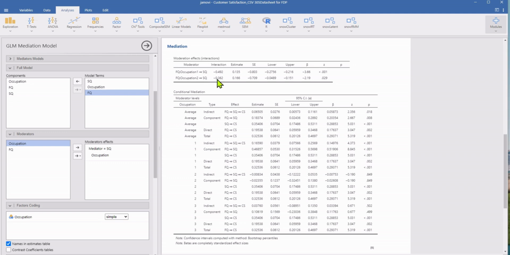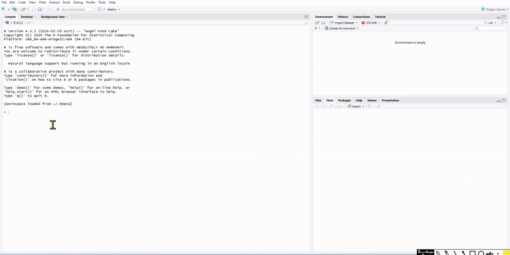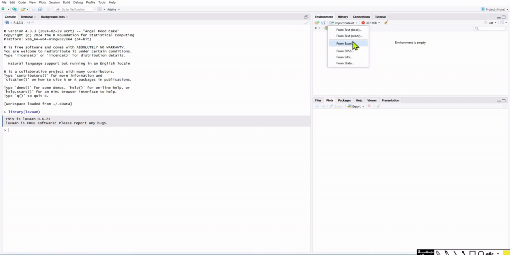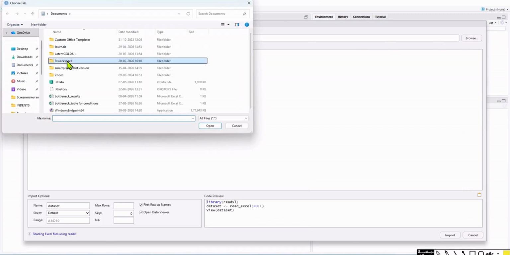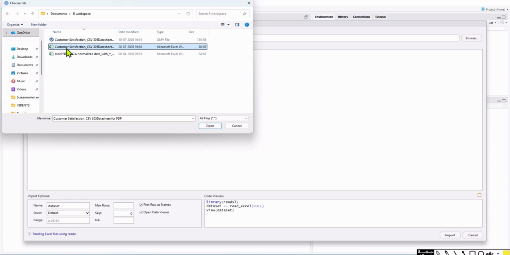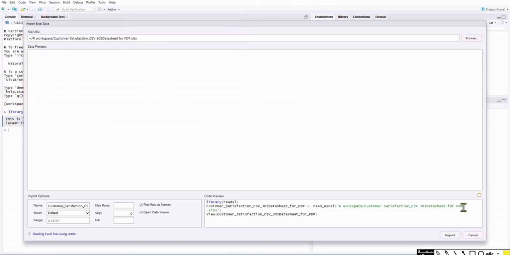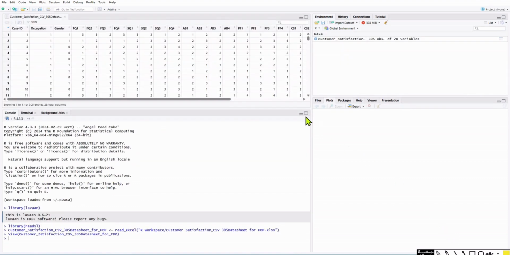And for calculation of the index of moderated mediation, let us go to R. So friends, here we are in our R workspace and I have to first load the lavaan package, that is latent variable analysis, which I am going to use. So lavaan is loaded now. Now I have to import the dataset. I go to import dataset from Excel and I load the file. It is the same file, the customer satisfaction CSV 305 datasheet which I used in Jamovi. So I import this datasheet and the data is now imported.